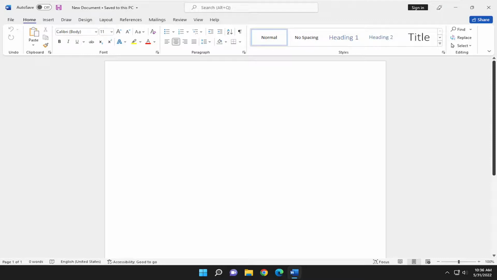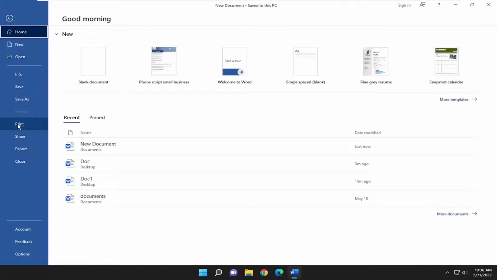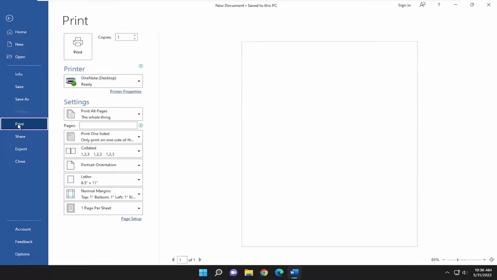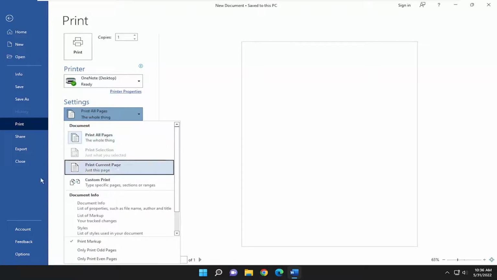So all you have to do is open up Microsoft Word and then select the File tab up at the top left. And you want to select Print on the left side here. So underneath pages, you can go ahead and select an interval here of what pages you want to print. So versus print all pages, the whole thing, you click on the drop down here. You can select print current page or custom print.